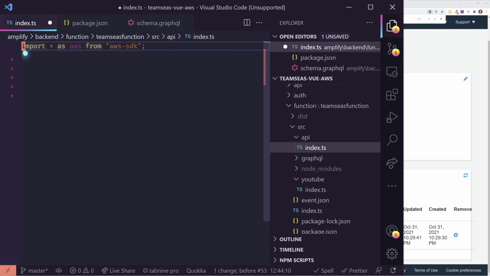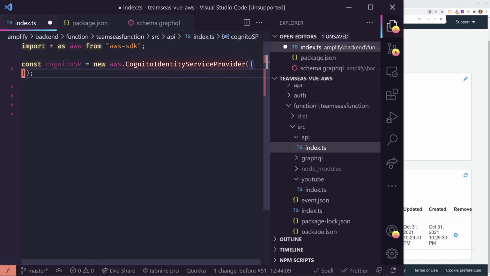First, you need to import star as AWS from aws-sdk. It actually recommends in the documentation that you do this import star, so that's the way I did it. And then I needed to add a new Cognito SP. So this is the Cognito Identity Service Provider. This is through the AWS SDK, and we're going to be using this to connect to our authenticated Cognito user.